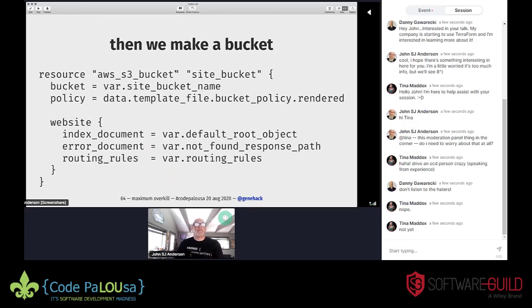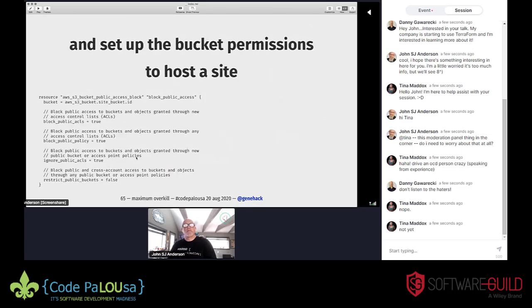We're going to make a bucket. We're going to make the site bucket where those site assets are going to live. We're going to call it the thing we passed in. We're going to give it the policy that we just generated. And this rendered bit here on the end causes the variable interpolation to happen. And then we're going to set that bucket up to host a website with the index document and the error document and the routing rules that are coming in from the variables.